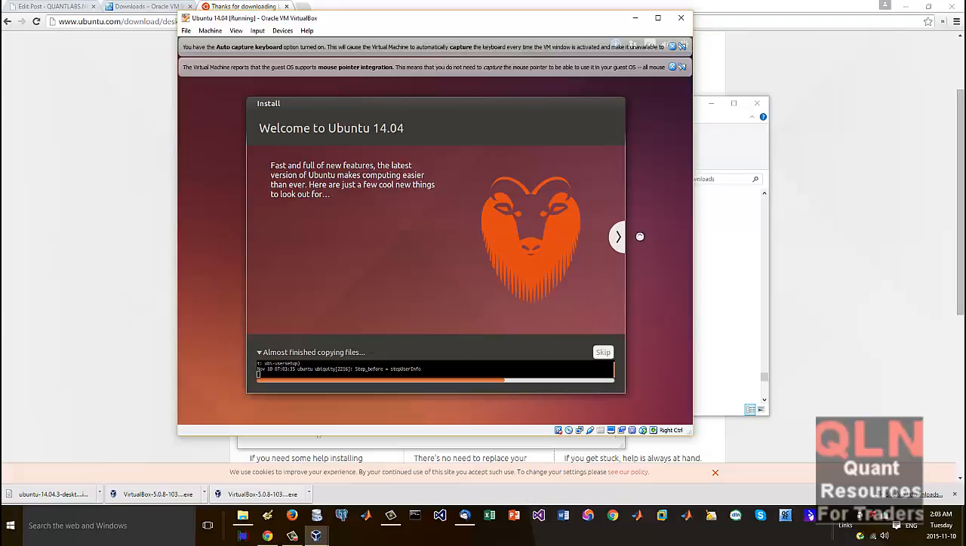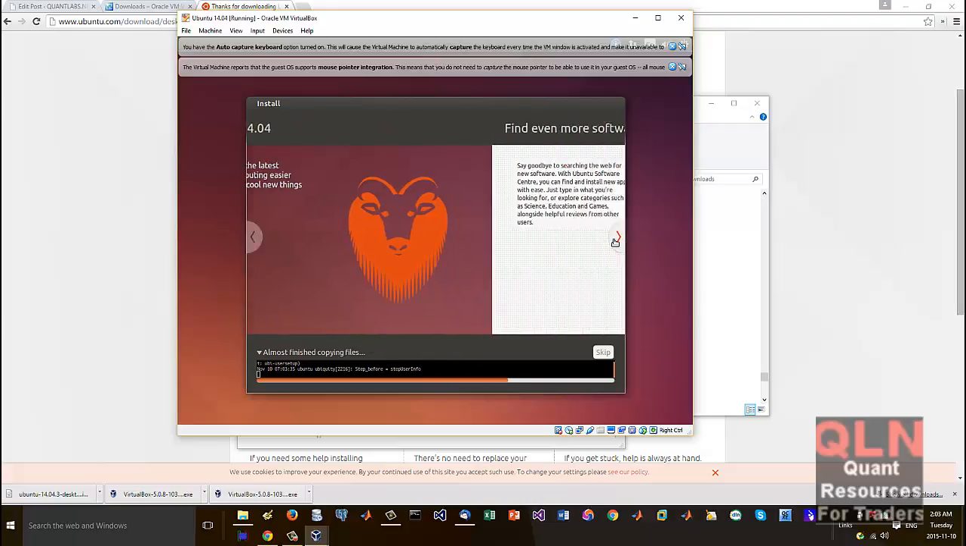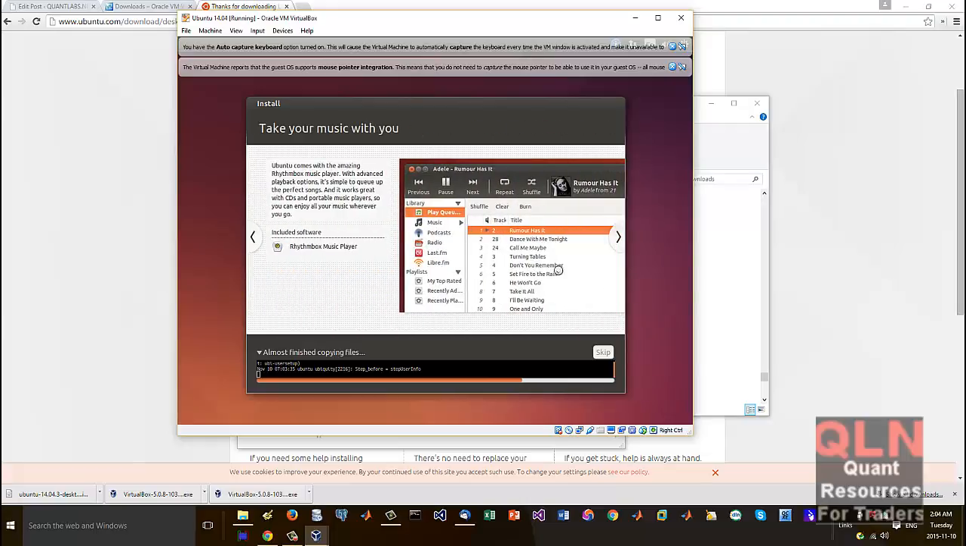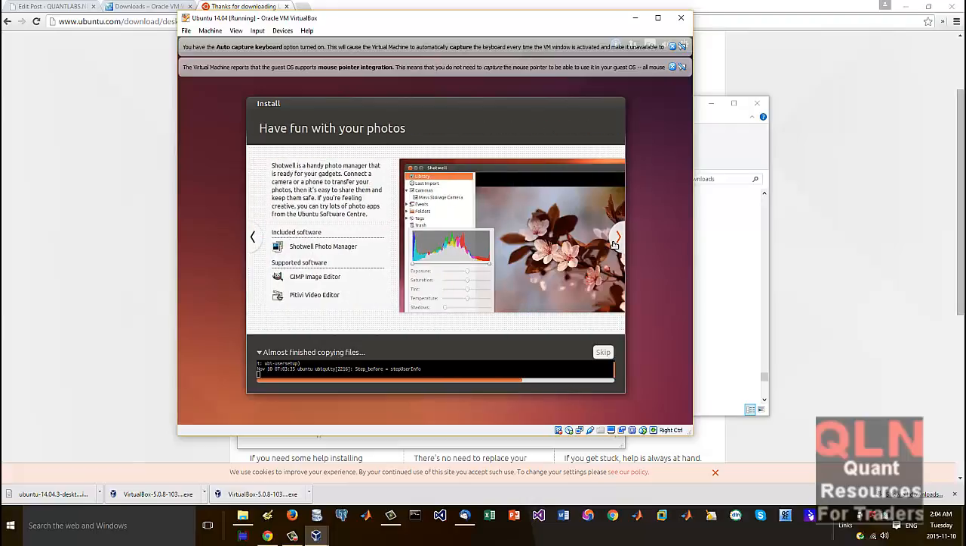Ubuntu's come a long ways, I gotta say. And I'm hoping VirtualBox is the same, where it has come a long ways as well. A lot of people use it. I don't care about these features really.